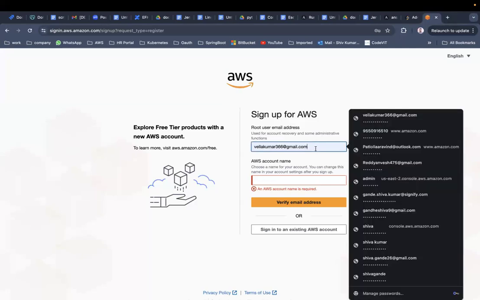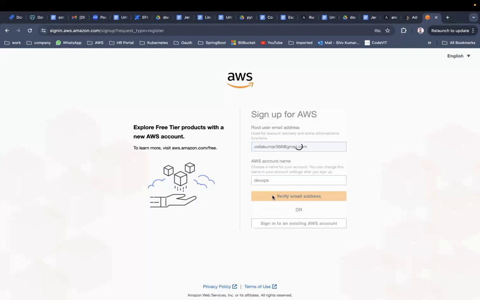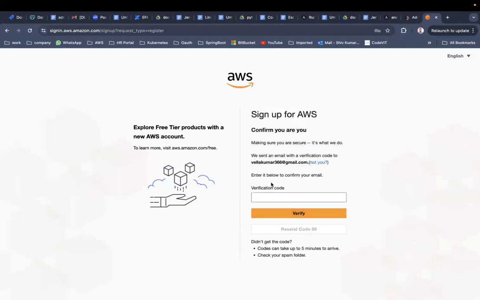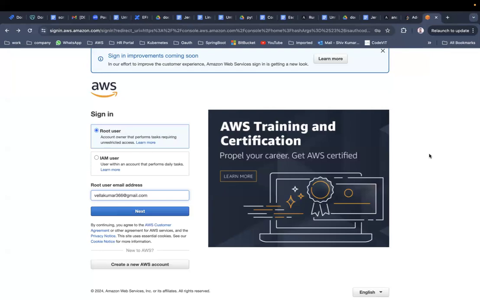Actually, I don't have a unique email address, which is why I'm unable to create an account. If I use my existing email address, I will get an error saying this email address has already been used. That is why I'm unable to show you all the details. It's as simple as creating your Facebook and Instagram accounts, and you can create it very easily.